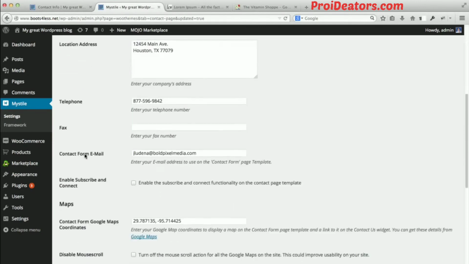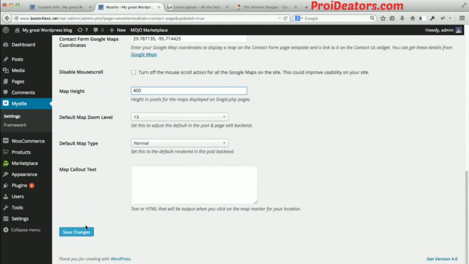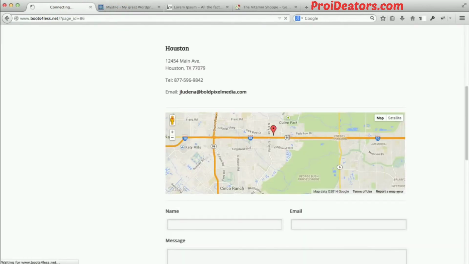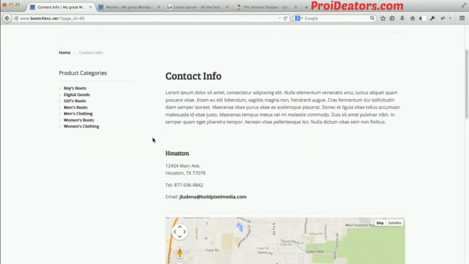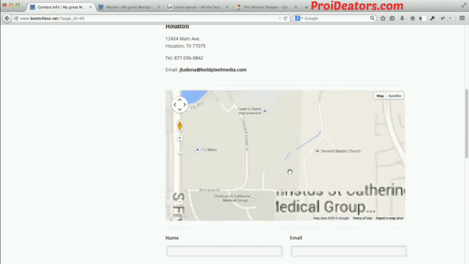And actually I want that map to be a little bit bigger, so I'm gonna change the height to 400 pixels instead of the 250. Now I'll go ahead and refresh. And see that? I've got a nice bigger map, like closer. So obviously I can still zoom in and out if I want to.